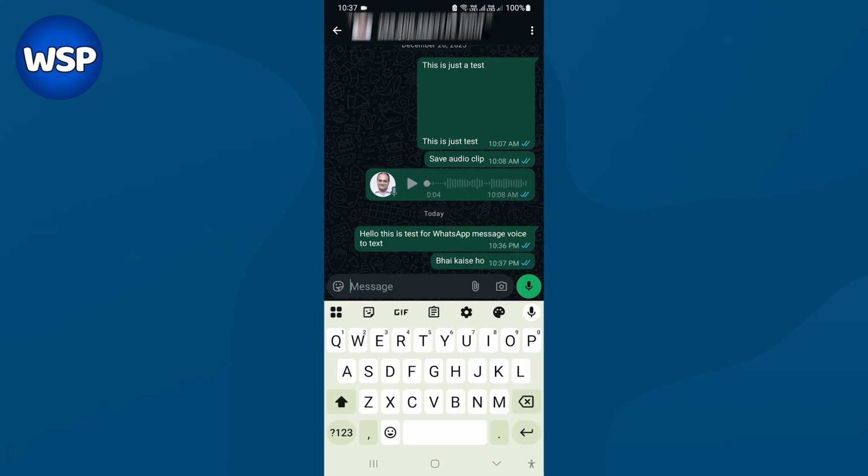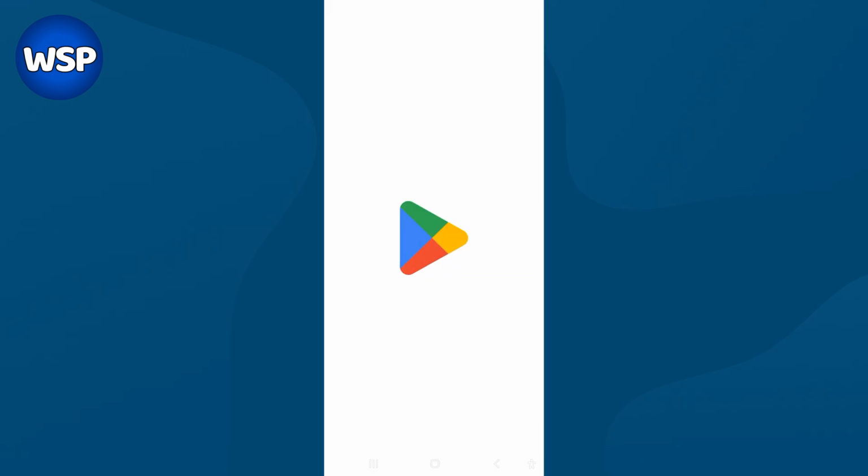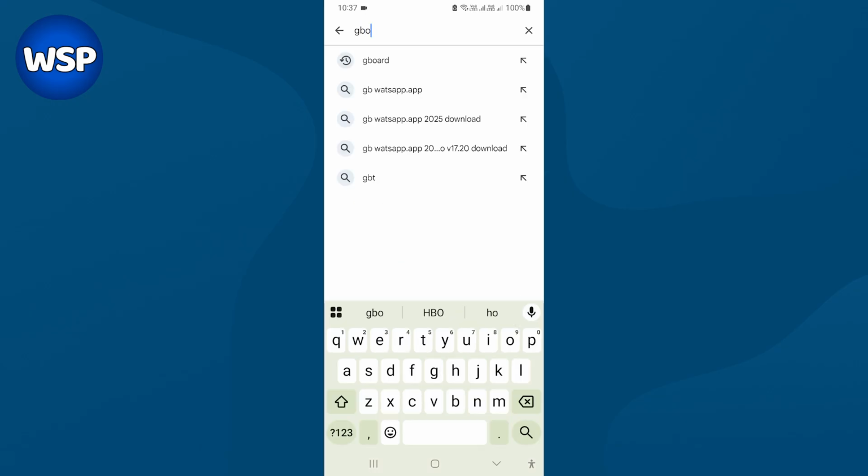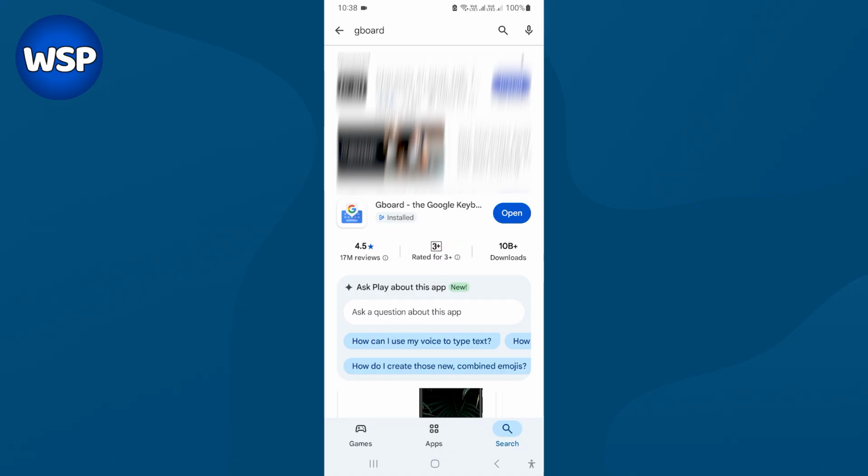Okay, so I'm using Samsung mobile. It has got Samsung keyboard that has the option of voice to text, but that is not multilingual. So better option is Gboard.